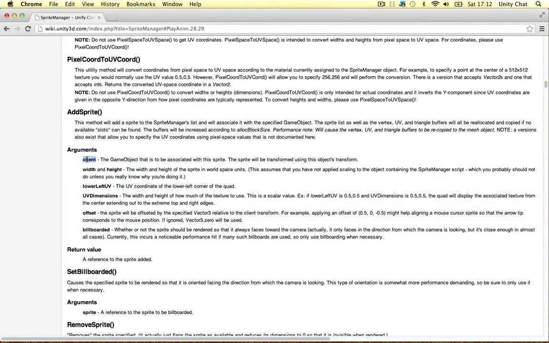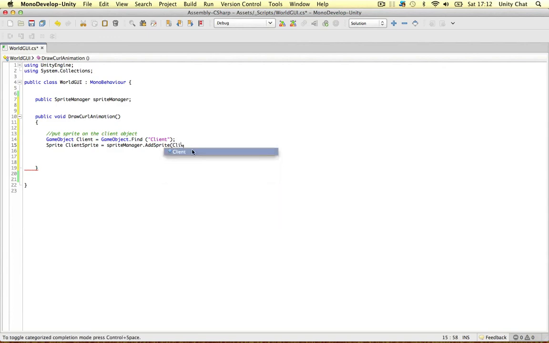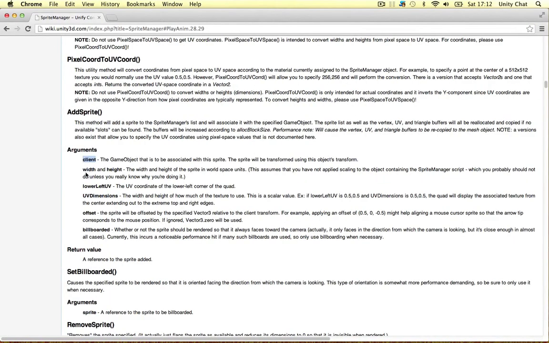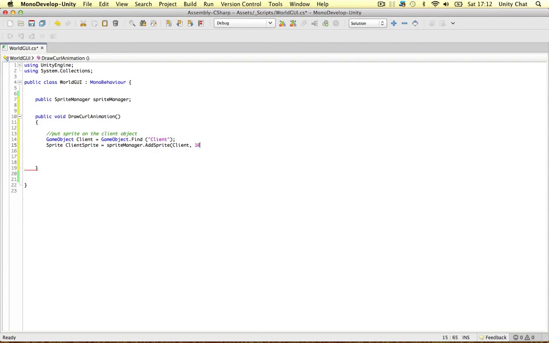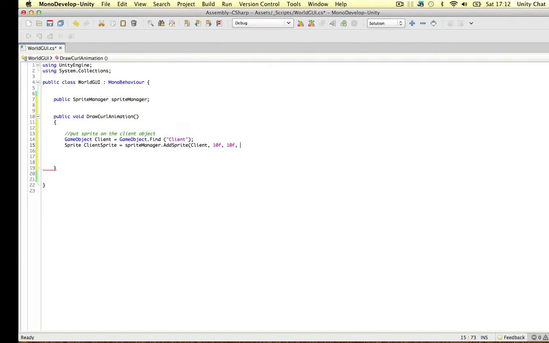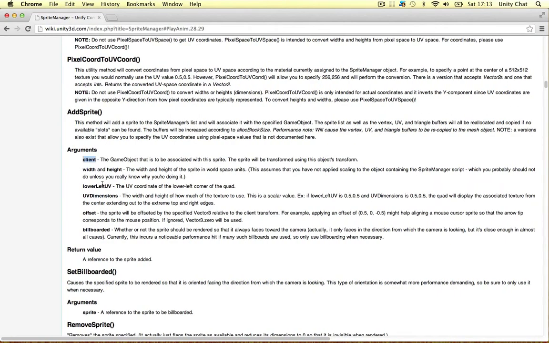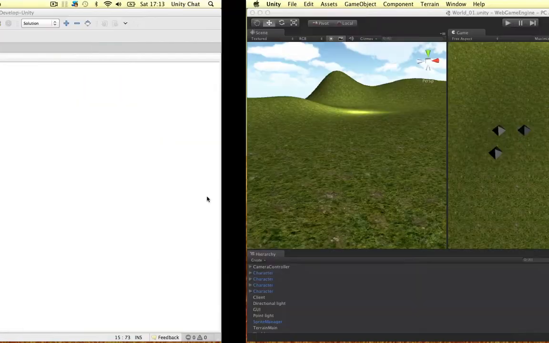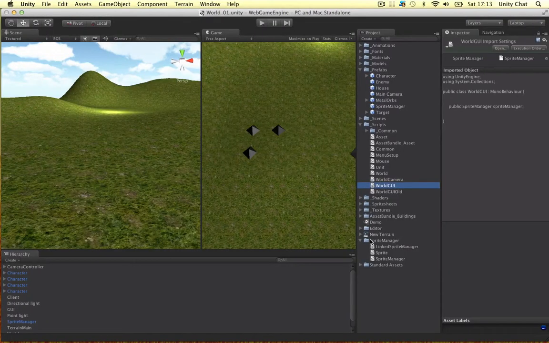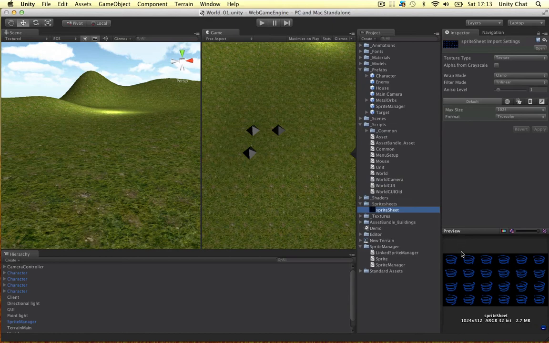So the first one's the client. That's simple enough. We type in client really. The width and the height in world space units. Okay, let's just guess for now. I'm going to say 10 units in world space. That will probably be cool. Okay, the lower left coordinate of the quad. Alright, the lower left UV. So if we hop back to Unity, let's go to our Sprite Sheets folder. Sprite Sheet. I want the lower left UV to be here because I want this to be our sprite, this object here.